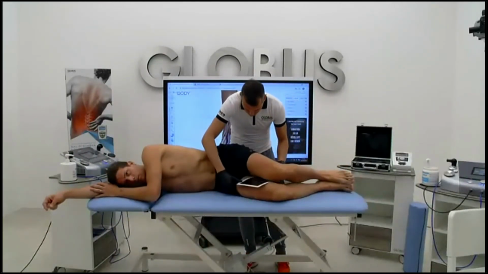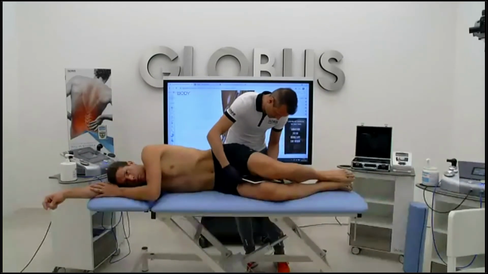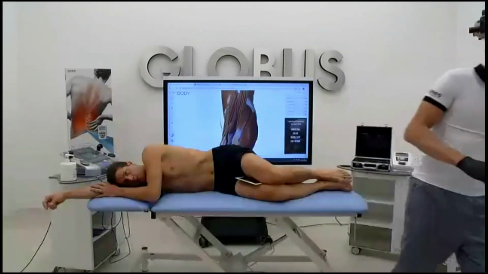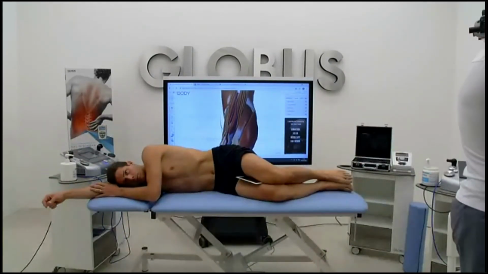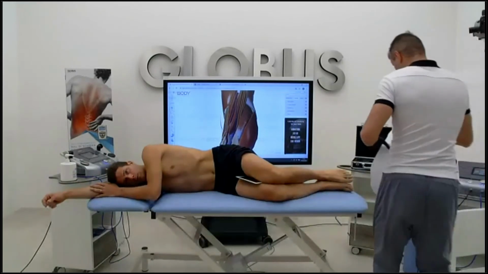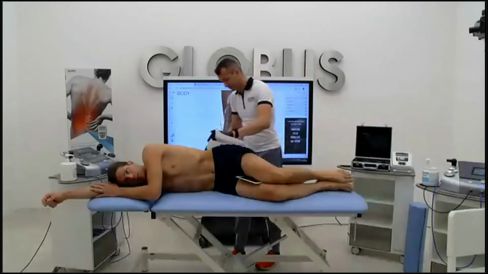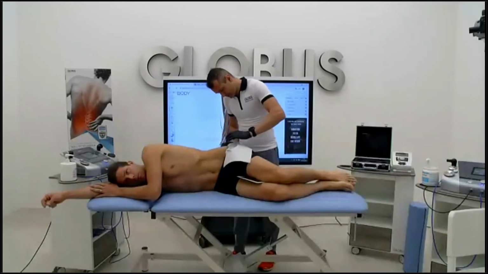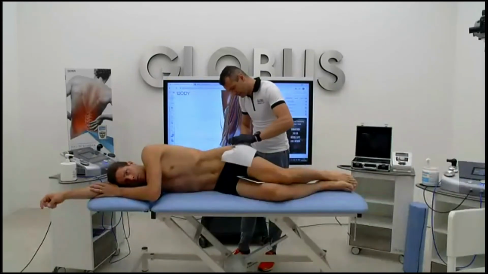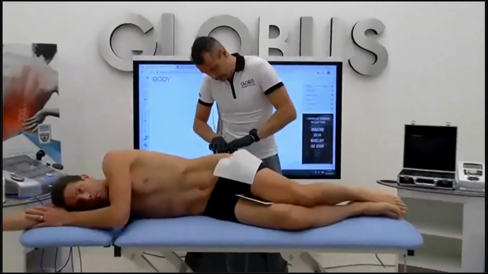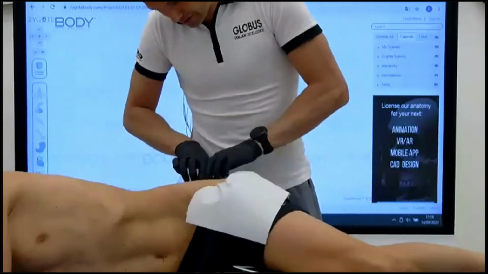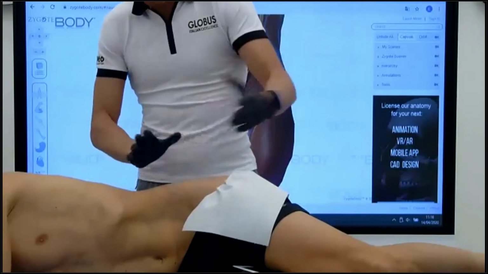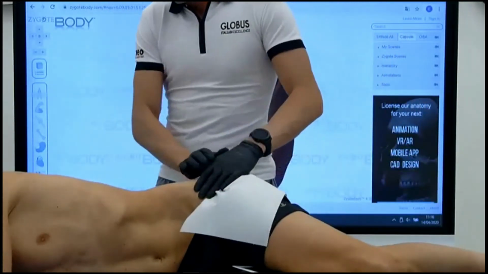Then I use a bit of paper. All the lateral part here, tensor fascia lata and the small gluteus here, is very stiff. I haven't checked the quadratus lumborum and other things. This is just an example, guys.